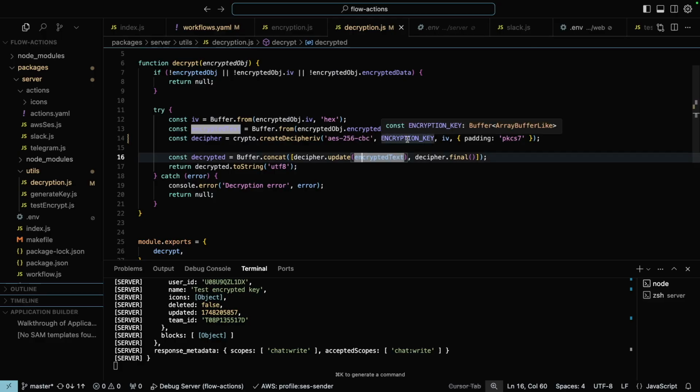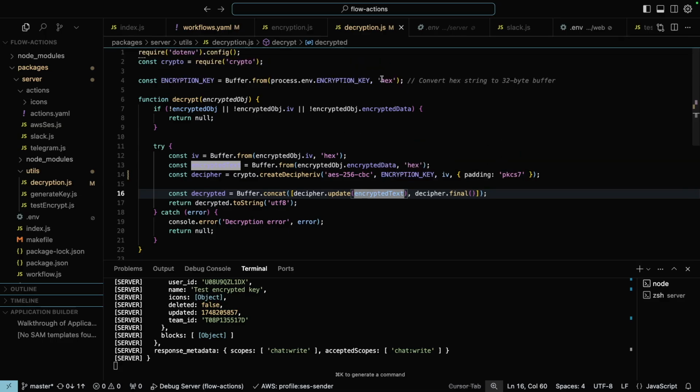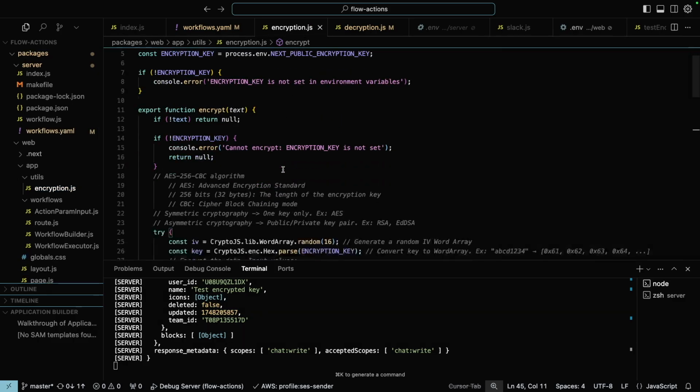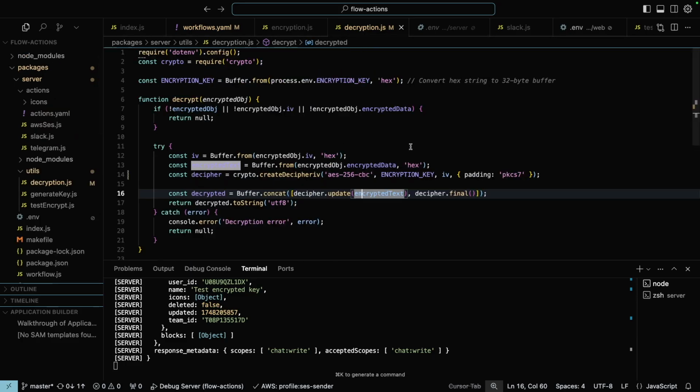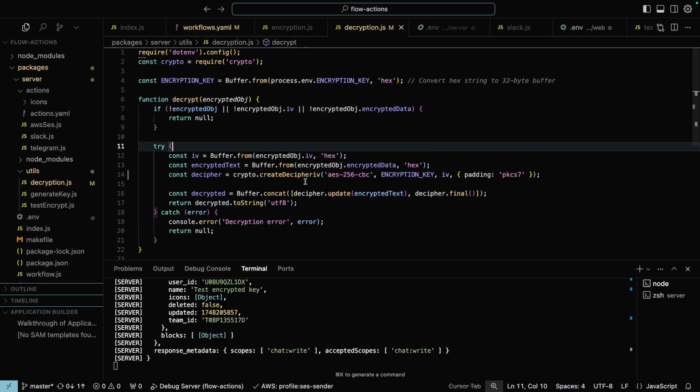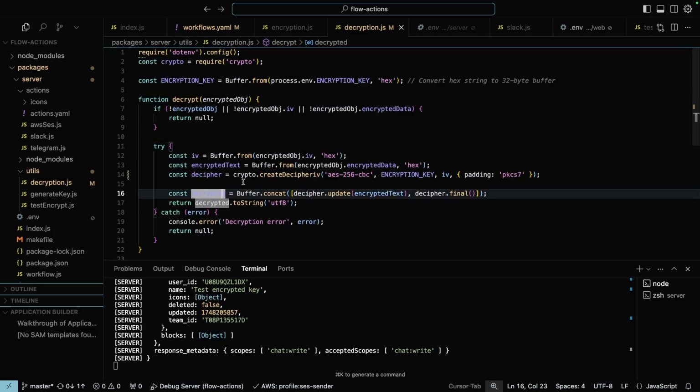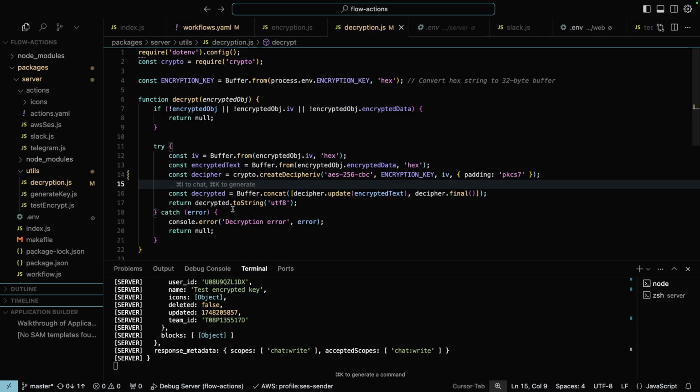We also use the same key we use for encryption, and we prepare it in byte array format, as we did right here. Here, as you see, we prepare the key in the form of a byte array with hexadecimal encoding, and then we execute this createDecipheriv, and this decrypted variable results in the data that we pasted in the UI.